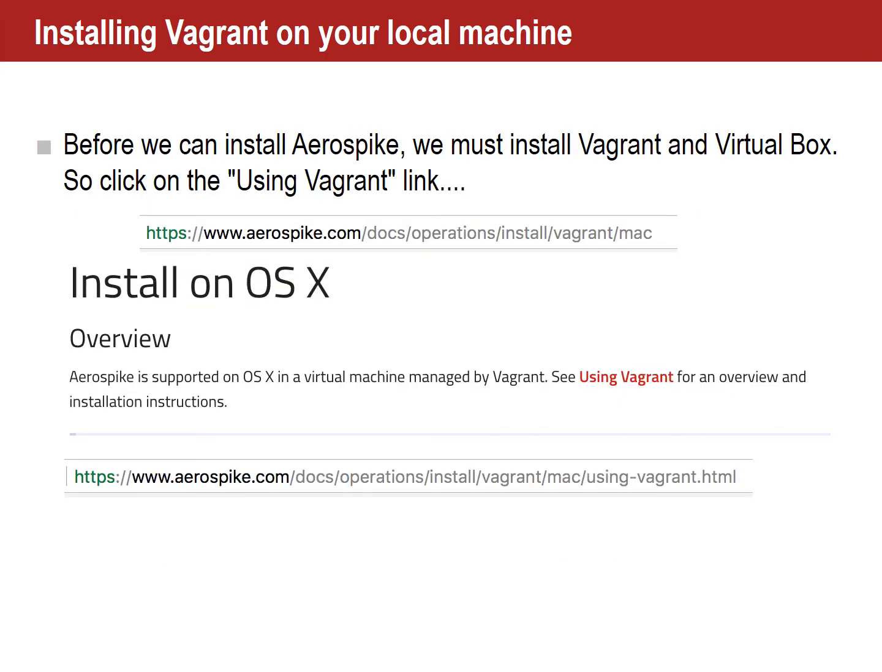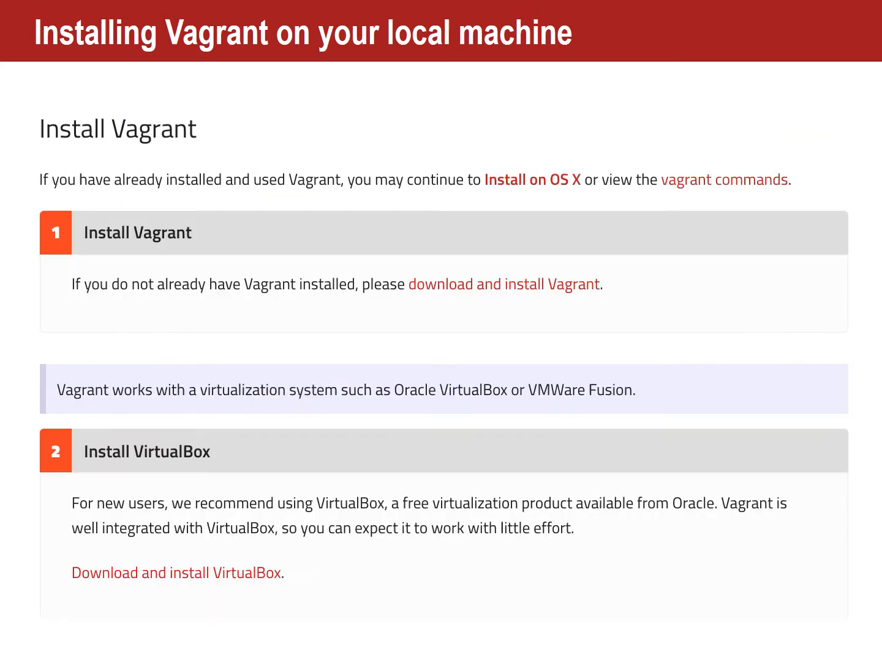And that will take you to the install on OS X page. But before we proceed on installing on OS X, we do need to install Vagrant. So click on that using Vagrant link that I've shown in red. And when you click on that link, you will end up on this page where you want to look at install Vagrant and install VirtualBox instructions. So follow those to download and install Vagrant and download and install VirtualBox. Once you have done that, come back to the previous page and we are ready to install Aerospike server.